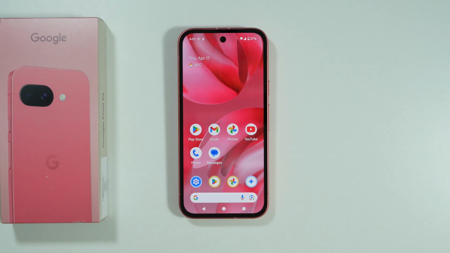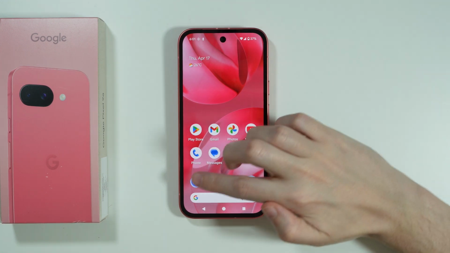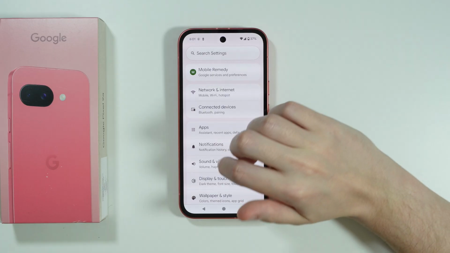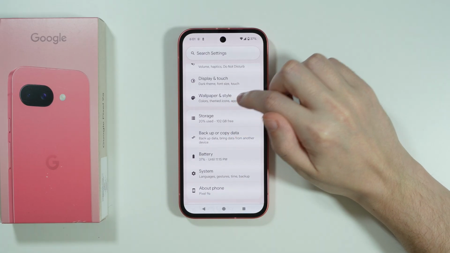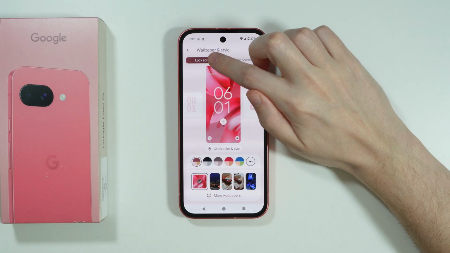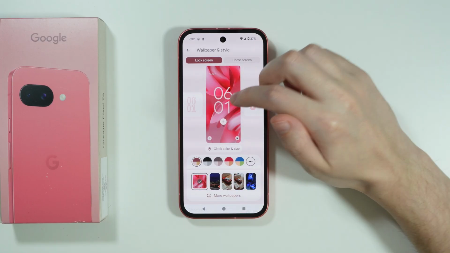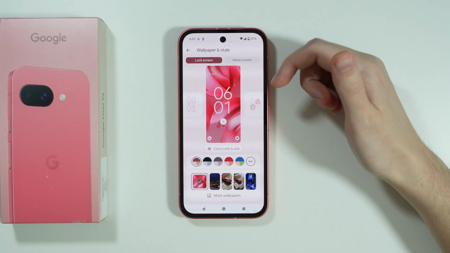If you wanted to customize lock screen on Google Pixel 9a, then first of all we need to open settings. Once you go to settings, scroll down a little bit and go to wallpaper and style. Over here at the top we can make sure that lock screen is selected, and then we have the option to customize it a little bit.